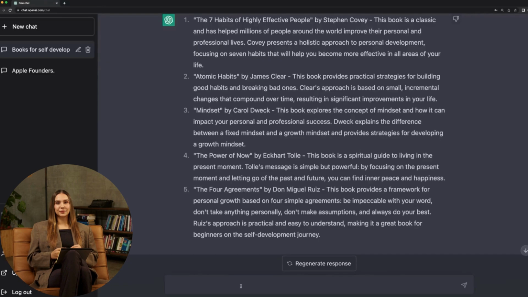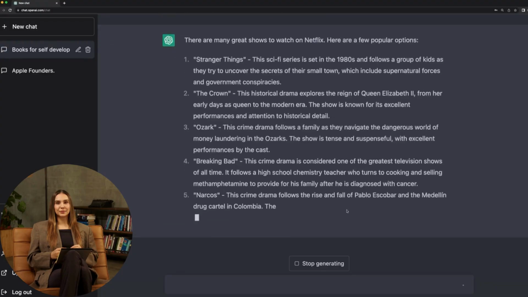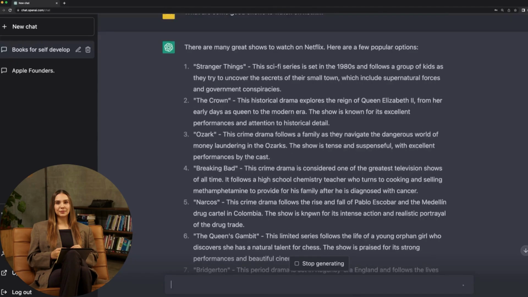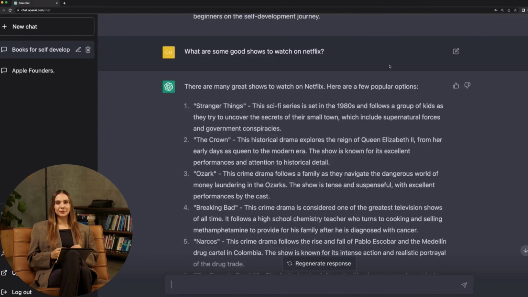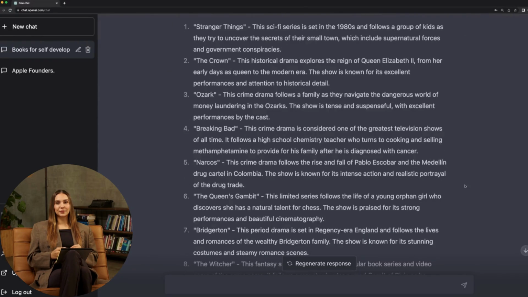You guys can also ask it something like, what are some good shows to watch on Netflix? Now, again, the data only goes up to September of 2021 as of right now. So nothing on this list is going to be brand new, but this does seem like a pretty good list of shows. A lot of these I do really enjoy. So yeah, you can sort of view ChatGPT as a concierge. You can pretty much ask it anything and it's going to know the answer to it.